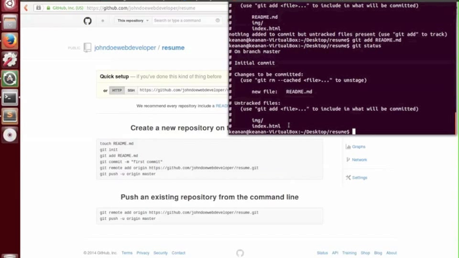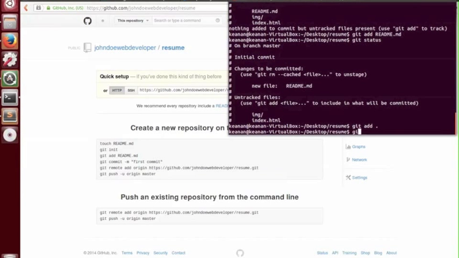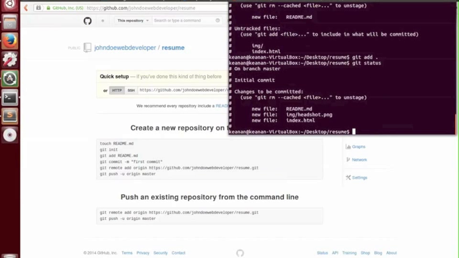But in this case, we want to track everything. So we just say git add and then dot, which means everything in the current folder. So we run that, we give it a quick check with git status, and it says, okay, everything's going to be committed.